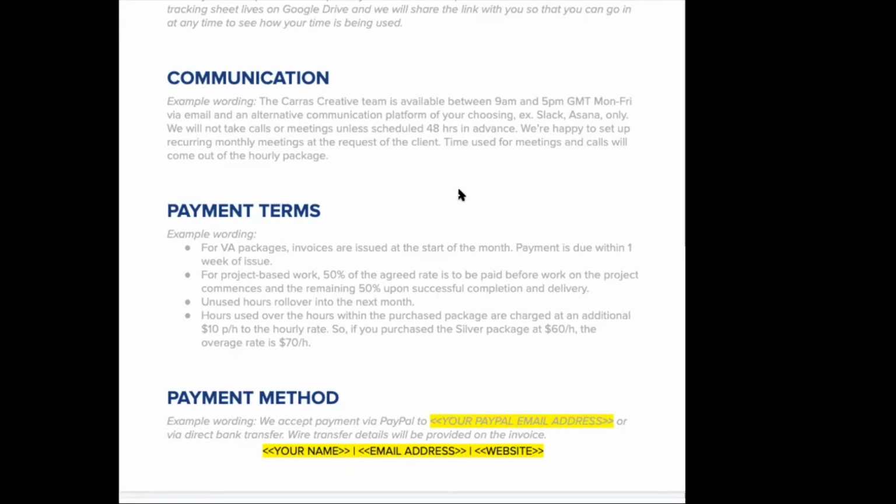So the communication section, I like having this in here because it really sets the tone of what your relationship is going to look like moving forward. And this is an opportunity for you to really set your boundaries. And it's important that we do that from the get-go. So here's some example wording I've included here. The Karis creative team is available between 9 a.m. and 5 p.m. GMT, Monday to Friday, via email and an alternative communication platform of your choosing, example, Slack, Asana only. So you're basically saying here, you're not going to be accepting text messages.